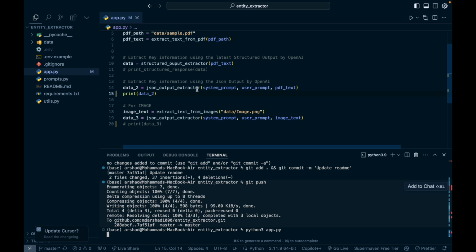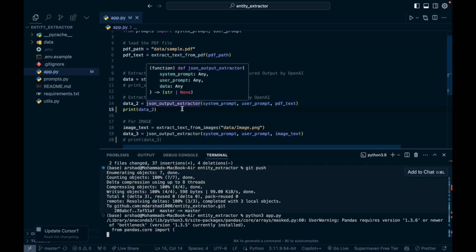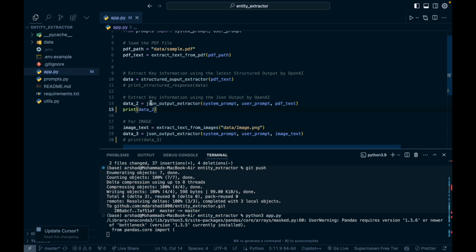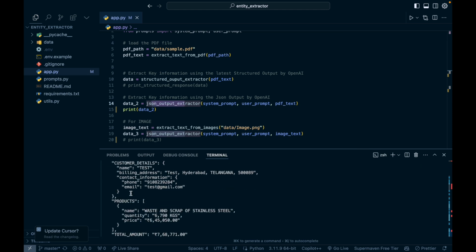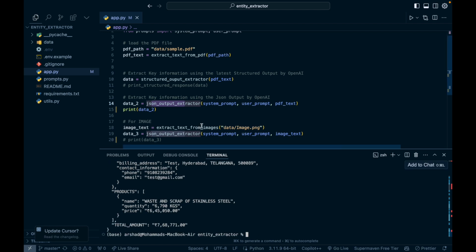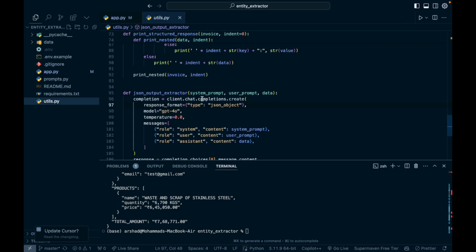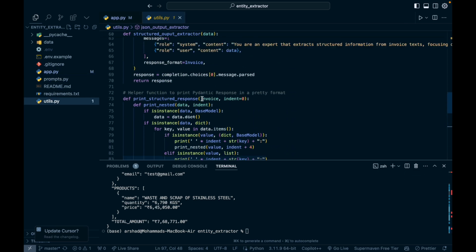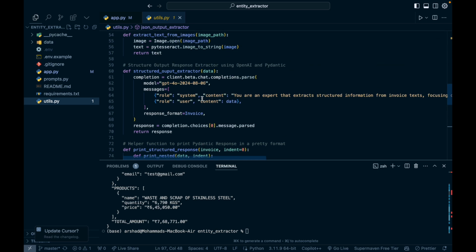So with the JSON output extractor, first of all, the PDF is loaded, and then the text is extracted, and once the text is extracted, it's passed on to this JSON output extractor. And here we have a JSON response with all the details that we require: total amount, products, and customer details. Now moving on to the other thing which I tried, that was the structured output parser, which was just recently released a couple of days ago by OpenAI. So it has a benefit as well as some limitations.